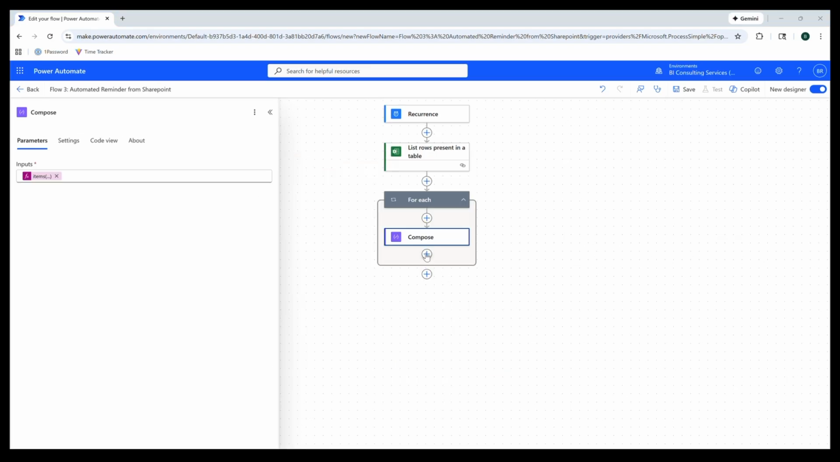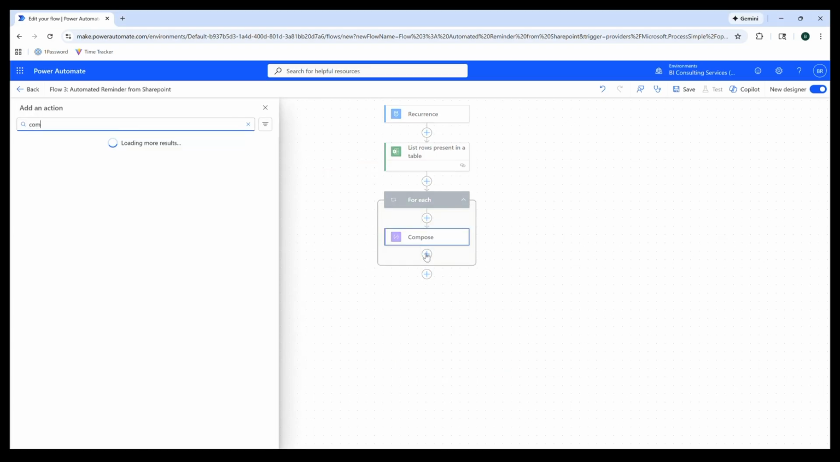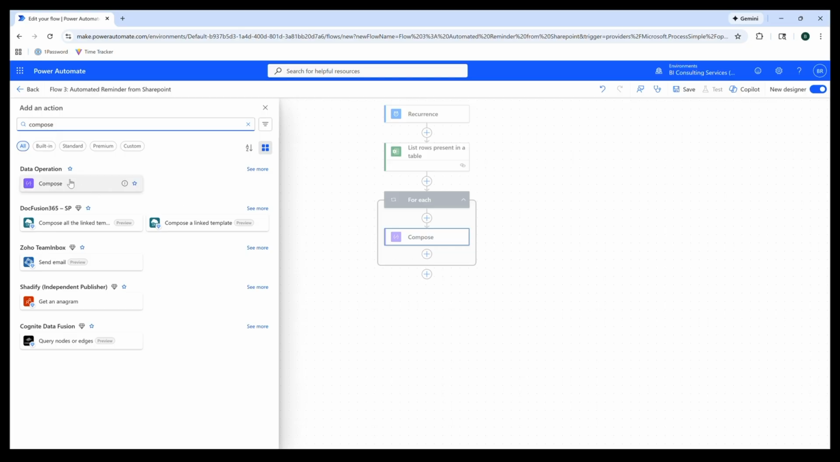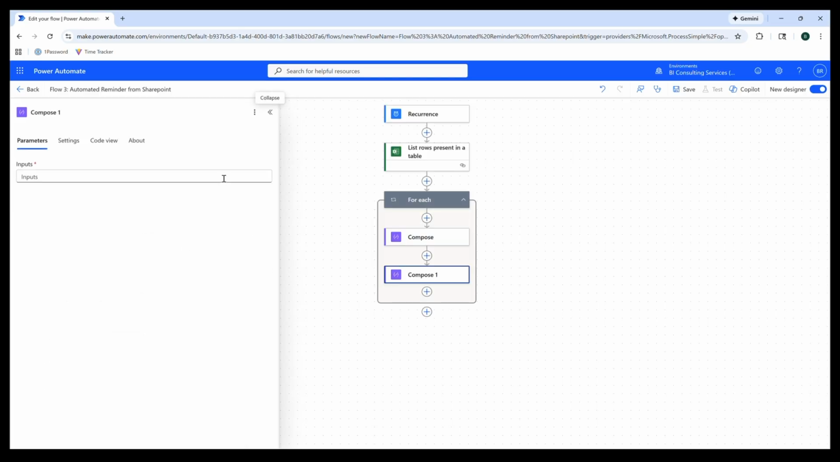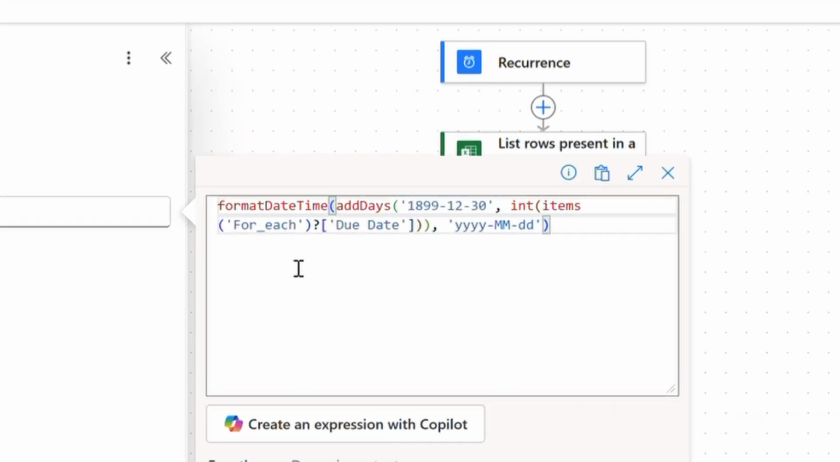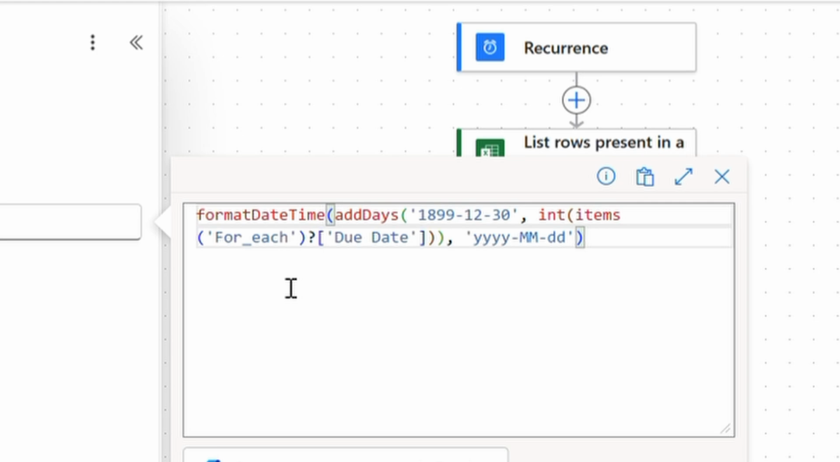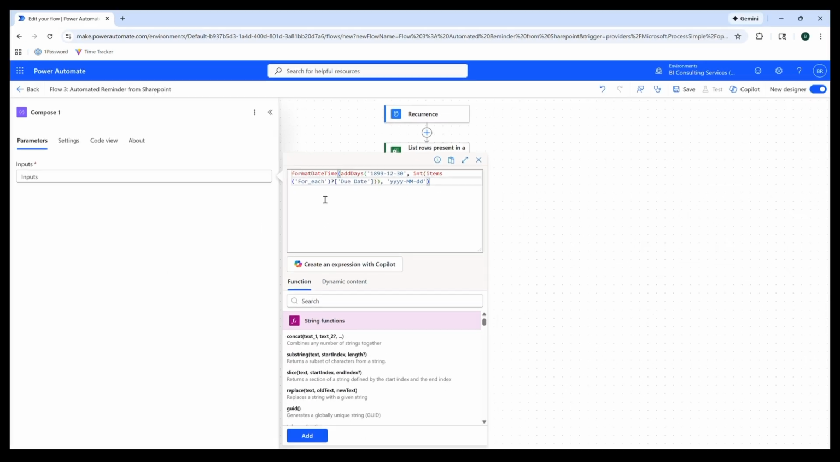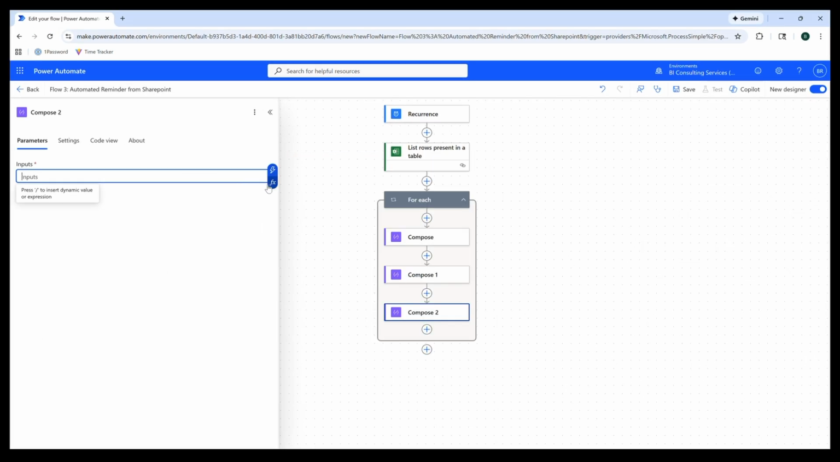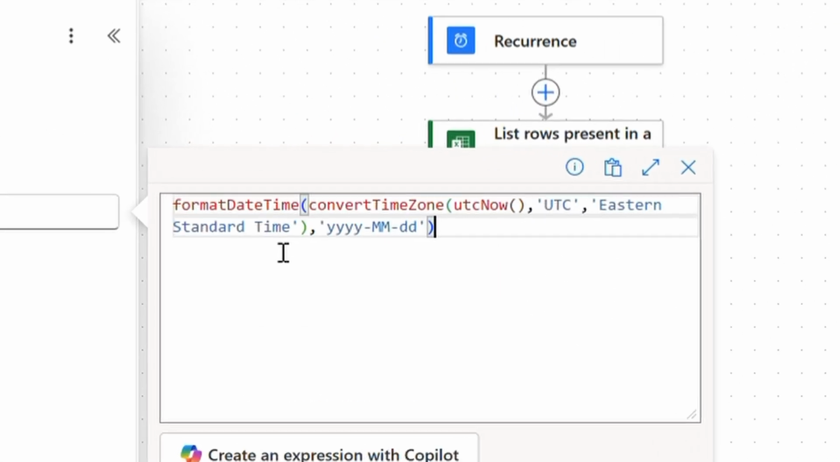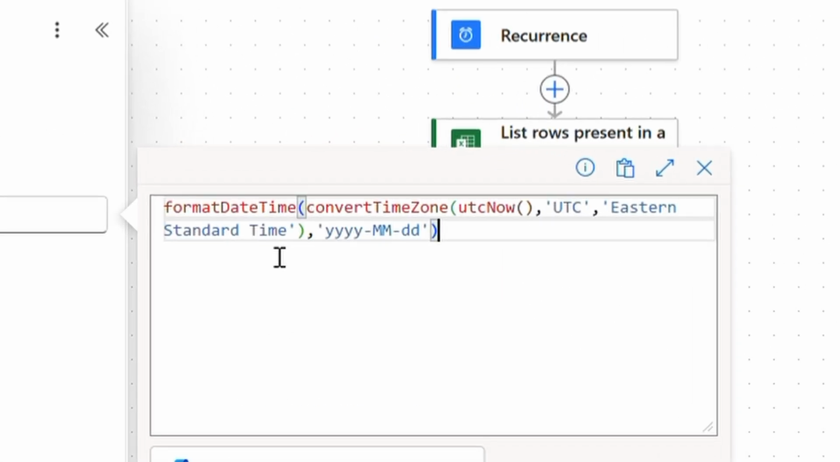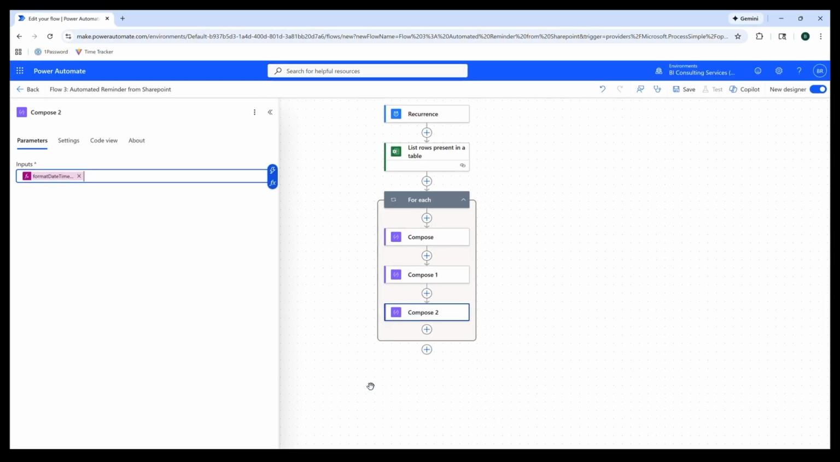For our next compose action, we're going to convert the dates in our Excel file from serial into an easier to read date format by using this script. Finally, in our last compose action, we'll use this script. This is going to convert today's time from UTC to my time zone, which is Eastern.